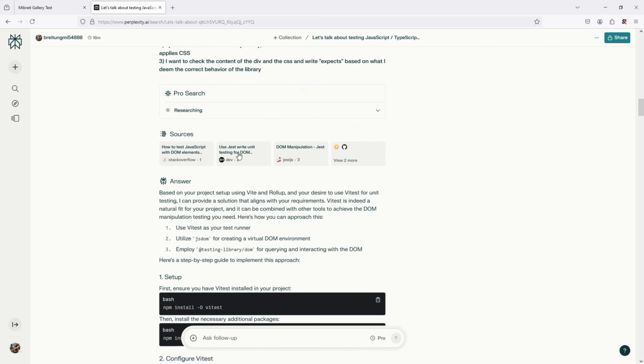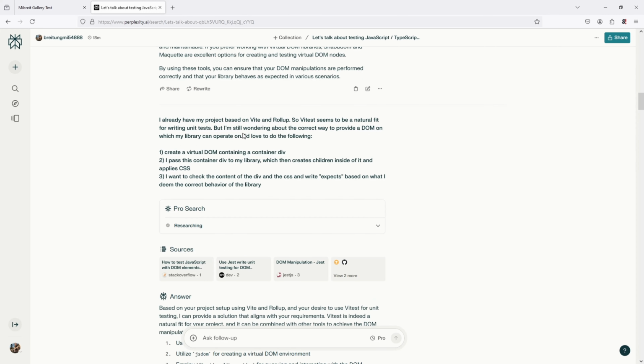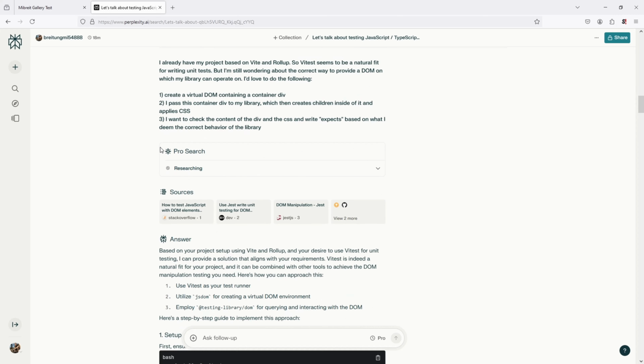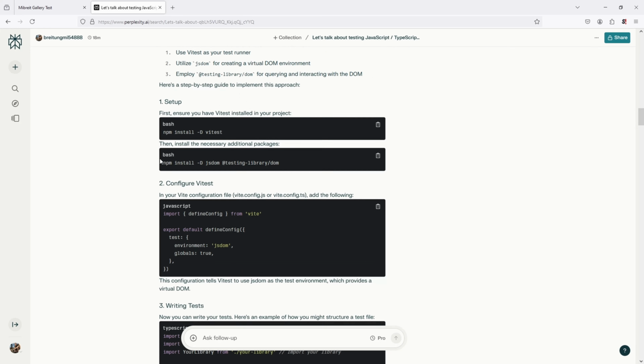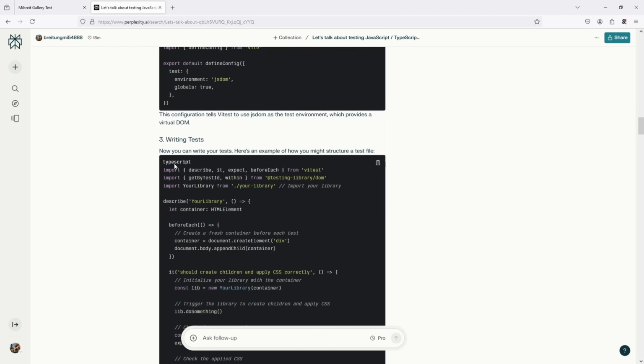So far, this looks good, and I tell Perplexity that and also specify my testing use case a bit more. What I want to do is create a div container, pass it to the library, and then observe what the library does to this div, so inserting stuff, making manipulations. Here JSDOM comes up, which sounds promising. Also, setup seems very easy.